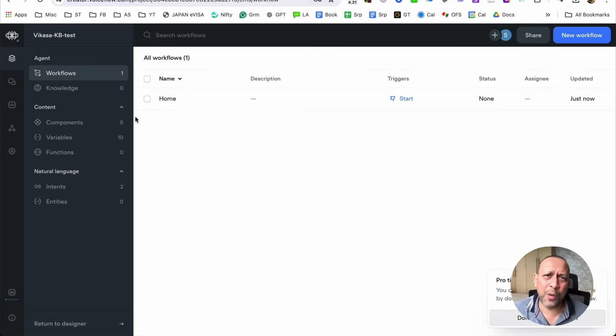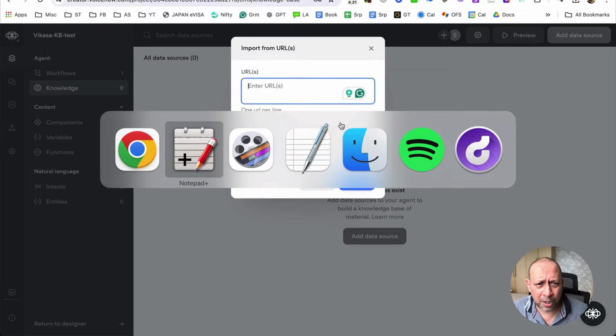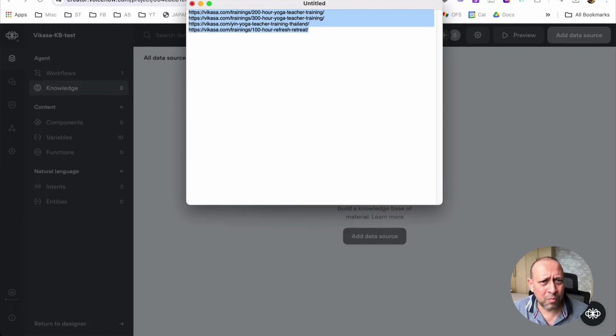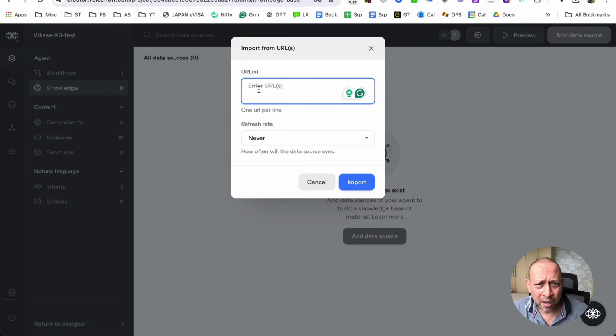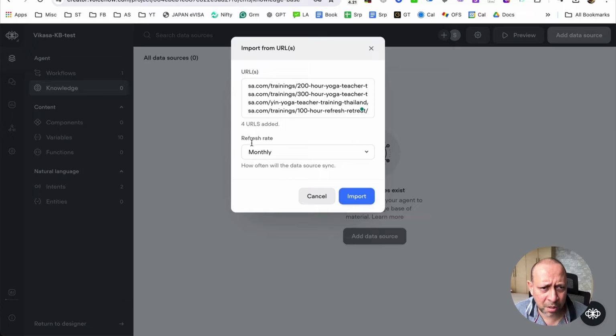The workflow is where we design the AI agent, and the knowledge base is where we upload the documents which we want the AI agent to reference. Okay. So to add documents, you have multiple sources here. I'm going to use the URL since we just copied the URL, and copy this, paste it. It doesn't matter, let's say monthly for the refresh rate. Okay, and let's import.